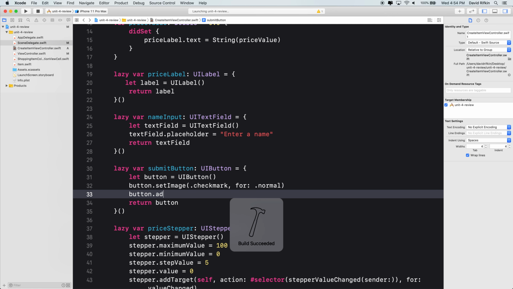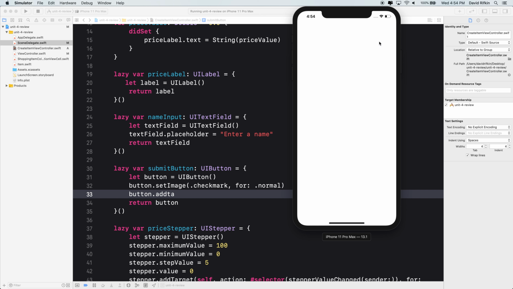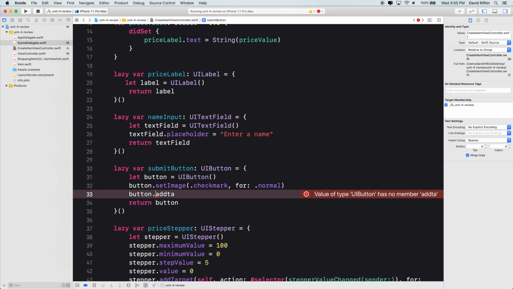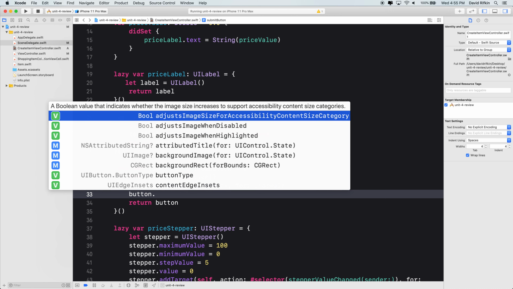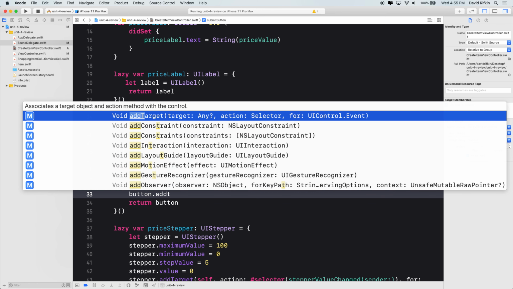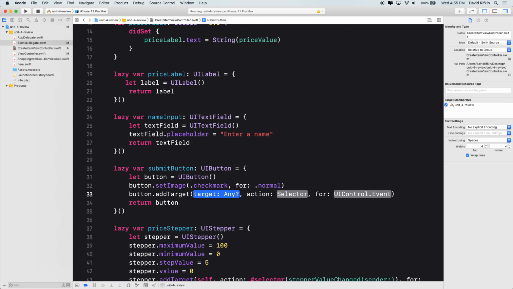Button, dot, add target. All right, fine, stay that small. Button, dot. Why is it so small? That makes me sad. I appreciate. That's okay. Selector. Submit. Button pressed.